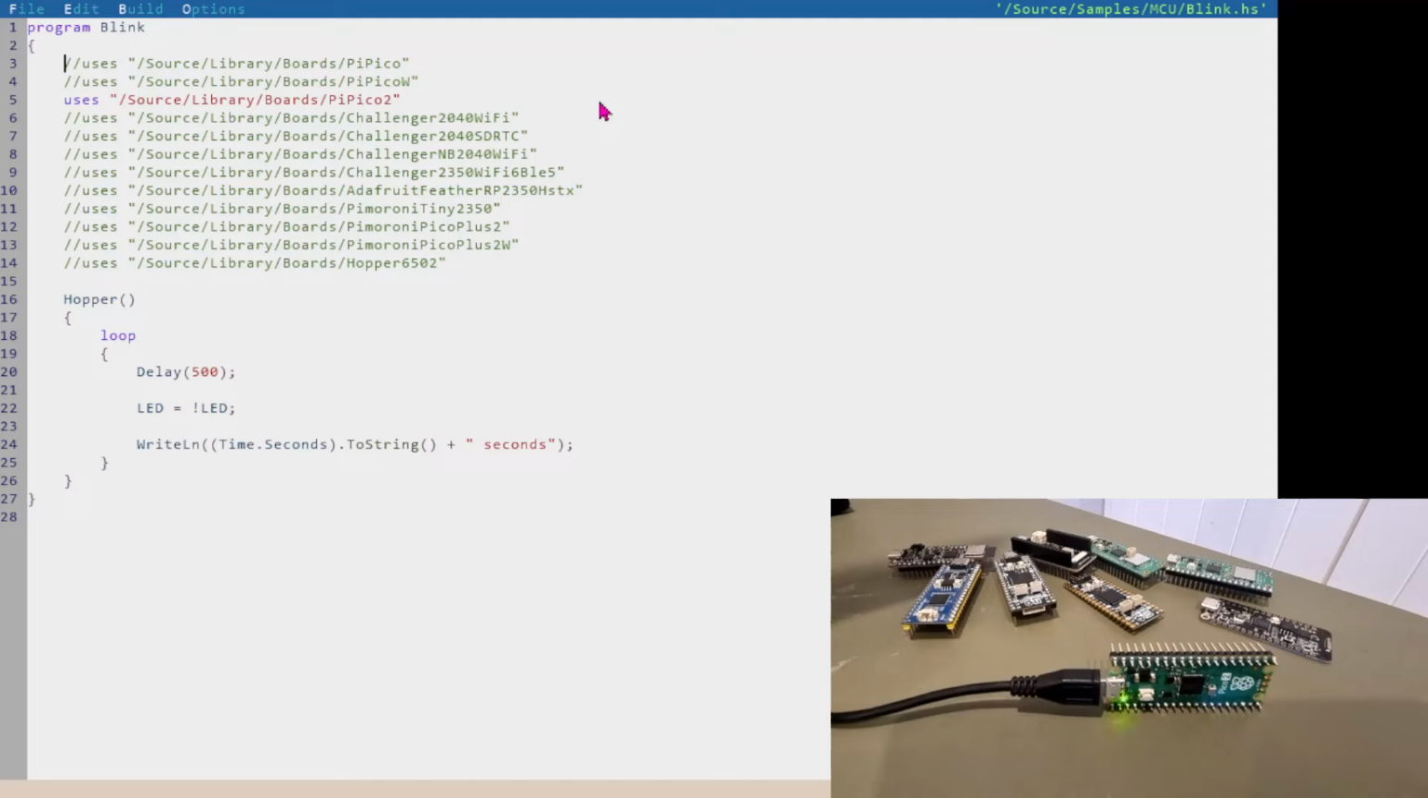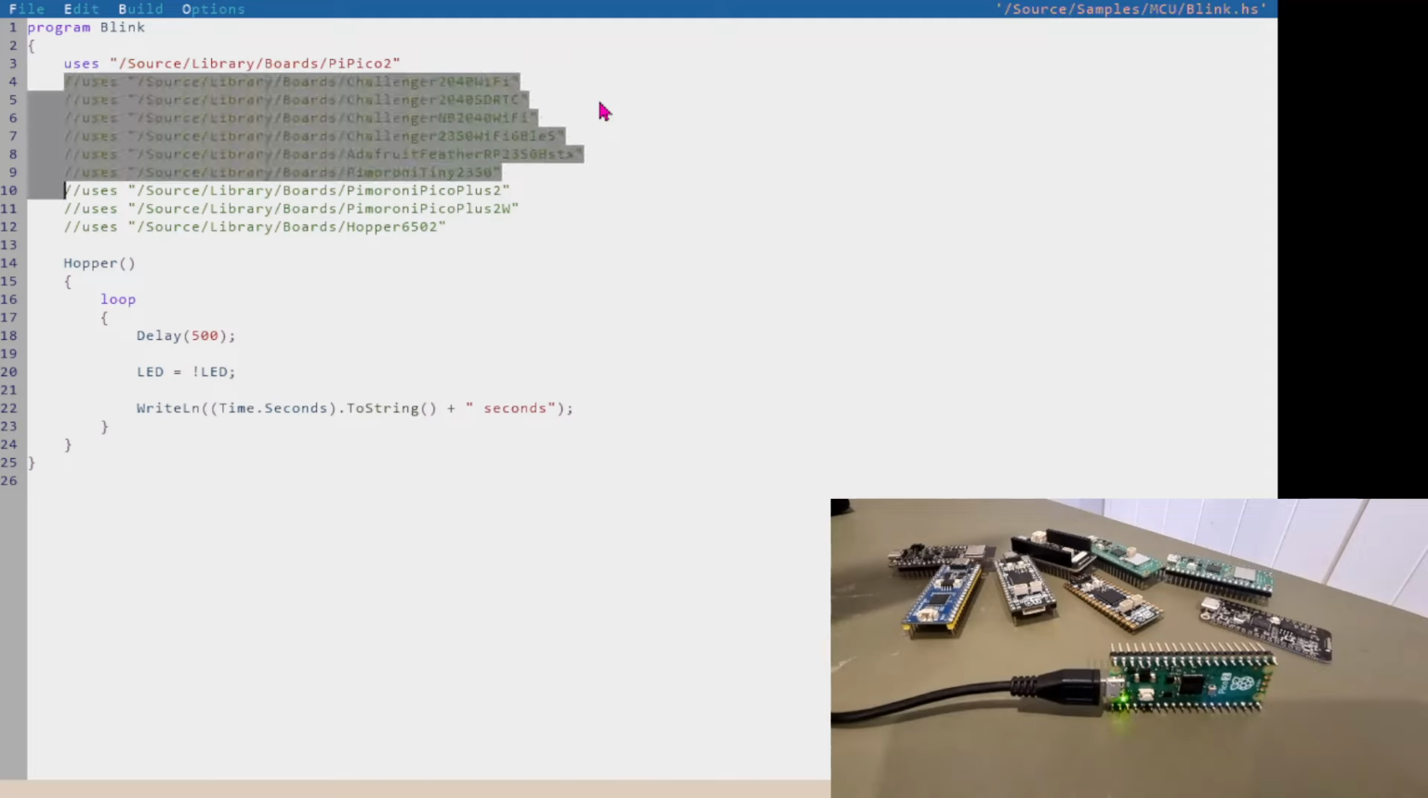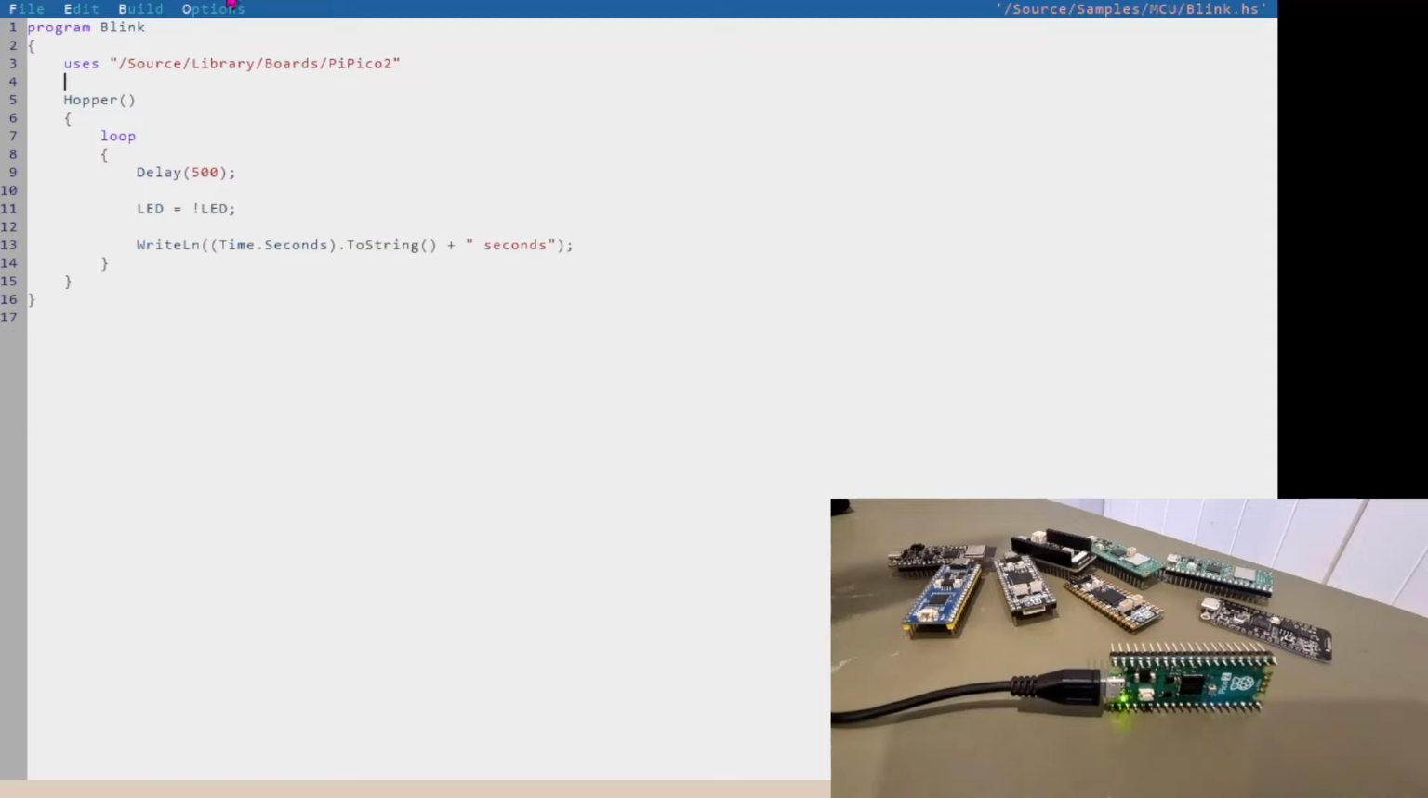For simplicity, I'm going to get rid of the boards I'm not using. And let's see what the options are here. It all looks good. Actually, I don't want to run the optimizer. So it's got menus up at the top. I'm going to not run the optimizer because I want the debugger to step on all the lines of code. And if it optimizes some of them away, it won't be obvious.